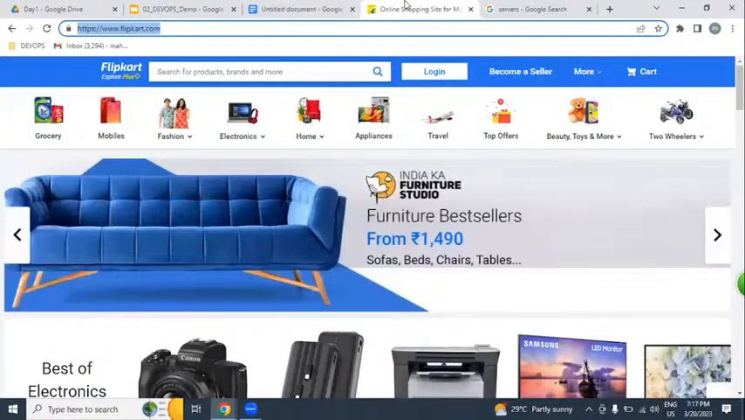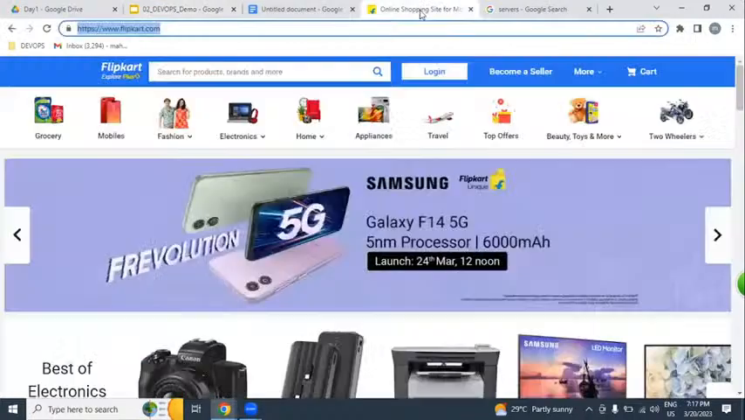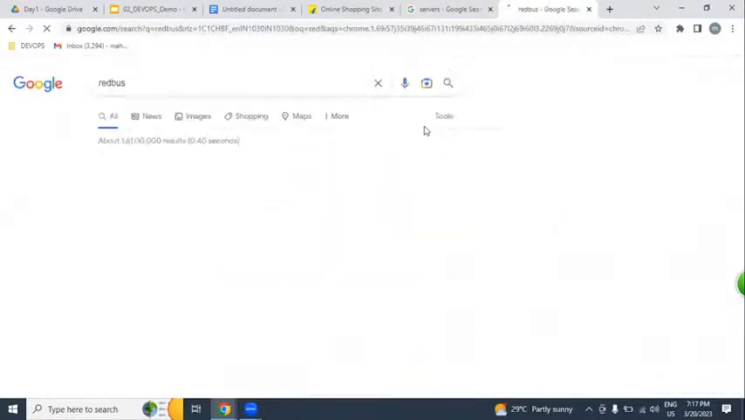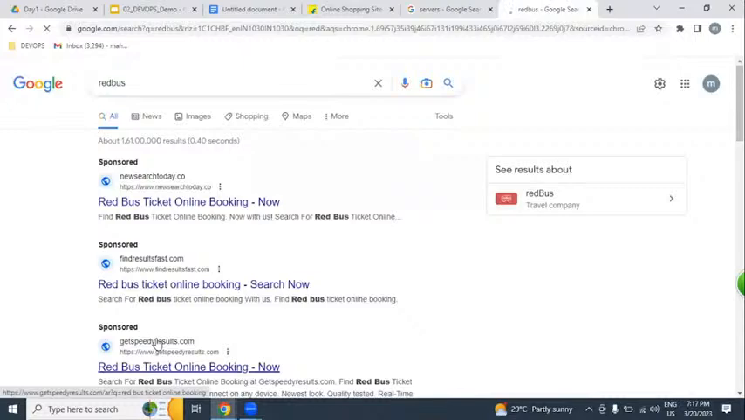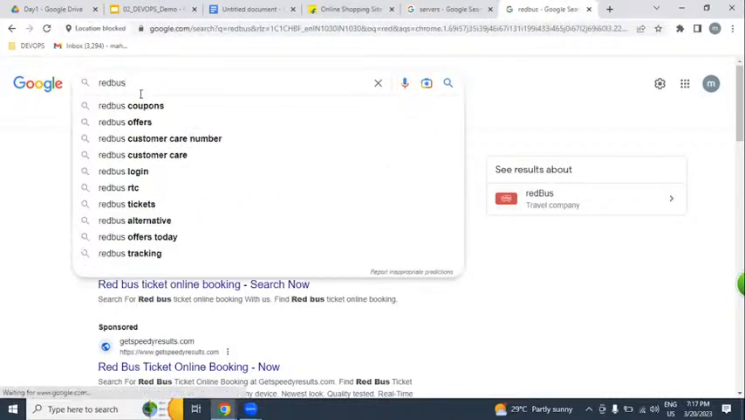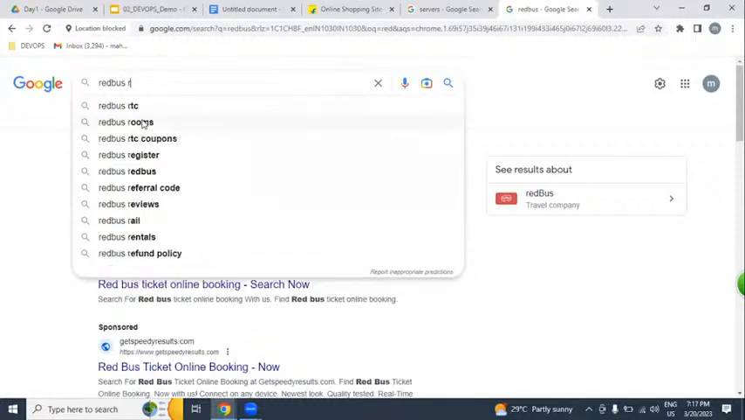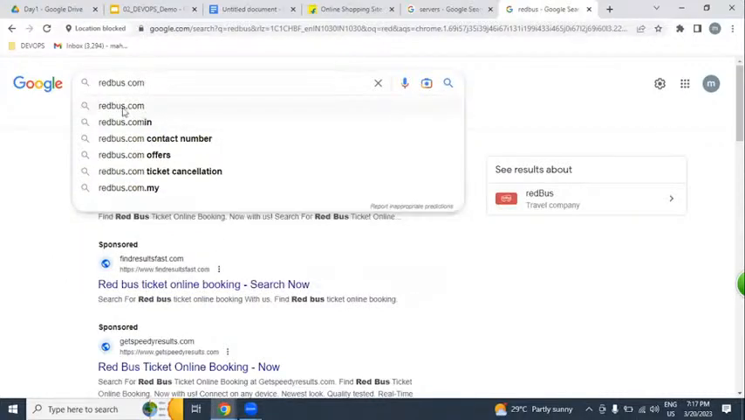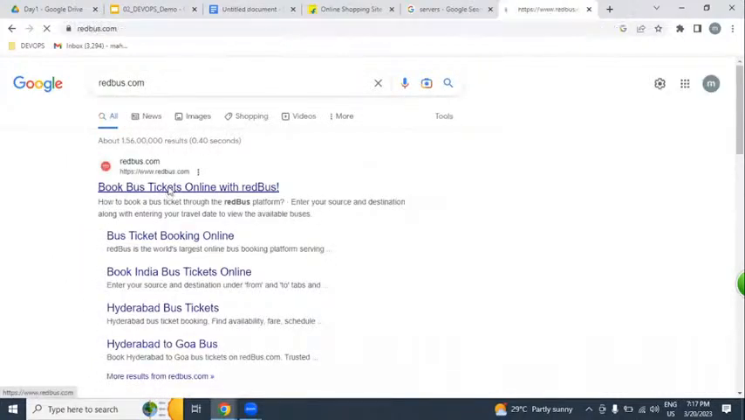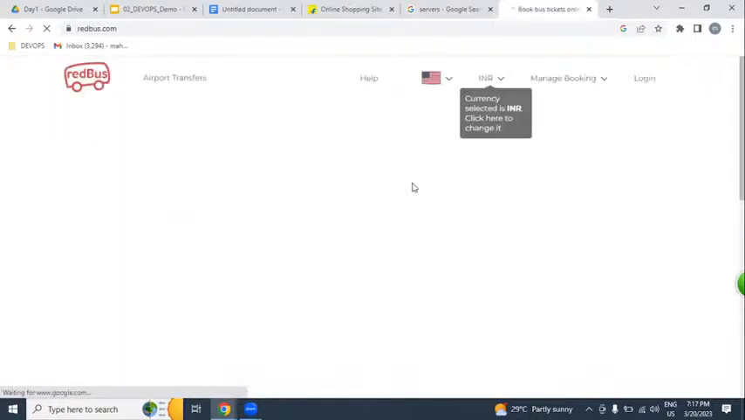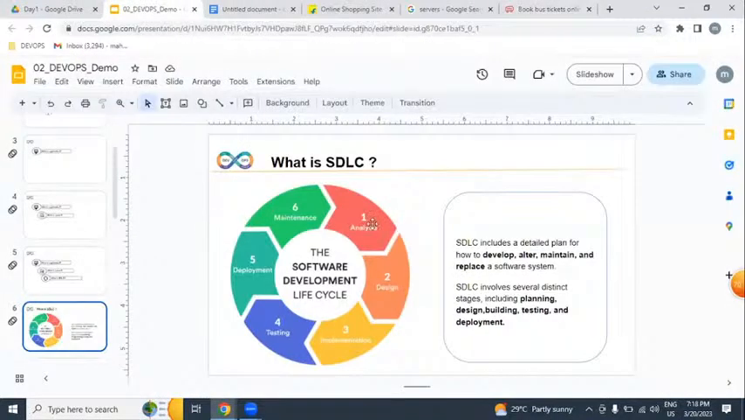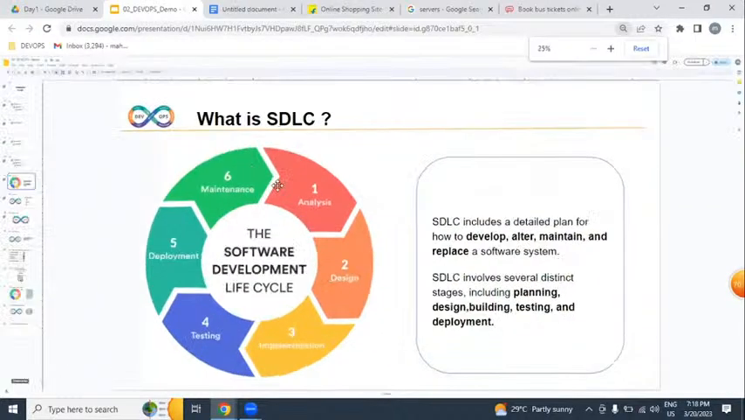If you want a Flipkart kind of application or a Redbus kind of application, can you build it overnight in a single day? I have a travel business, so do I require a website or not? Can we get a Redbus kind of application overnight in a single day? Not possible. We have to follow so many stages like analysis, design, implementation. It will take a lot of steps, a lot of stages.